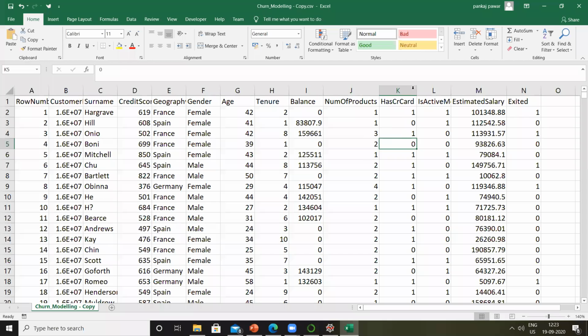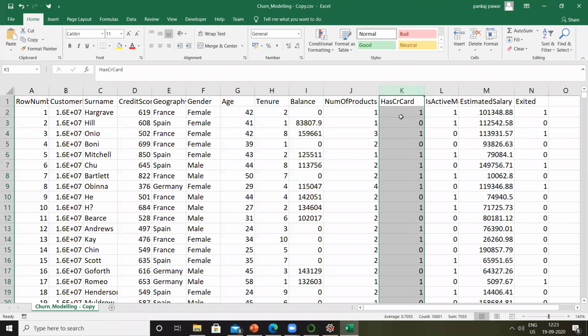So has credit card can also be a good indicator, right? Why? Because let's say our credit card is giving a very nice service. It's giving very huge discount points and all that offers, right? In that case, that person might choose to stick with our bank, right? So yes, this particular indicator, has credit card, can help us to decide whether a person will leave the bank or will not leave the bank.